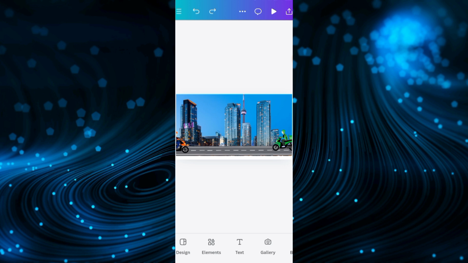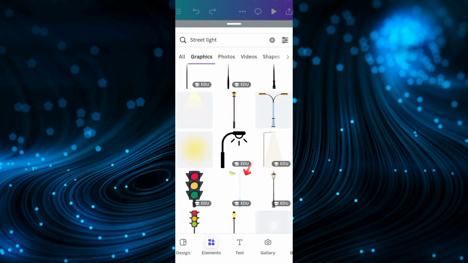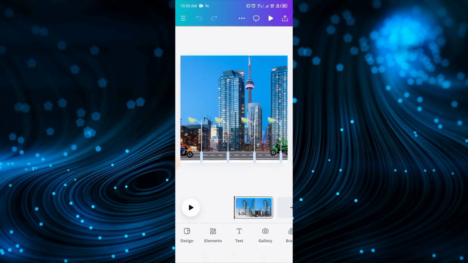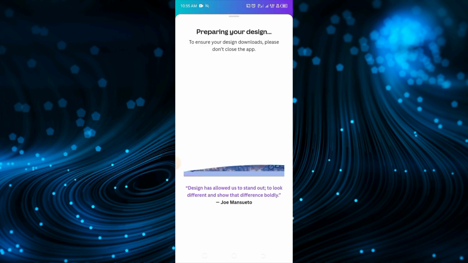Search street light. I think I like this one. Increase the size to something like this. Duplicate it. Move it here. Now duplicate again. If you are done, click on this arrow. Go on and click download.